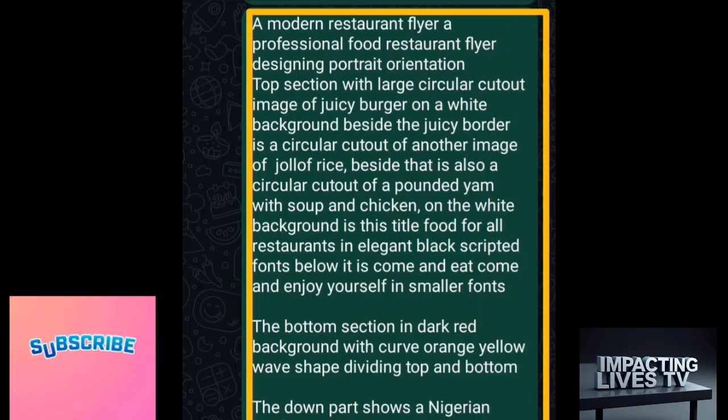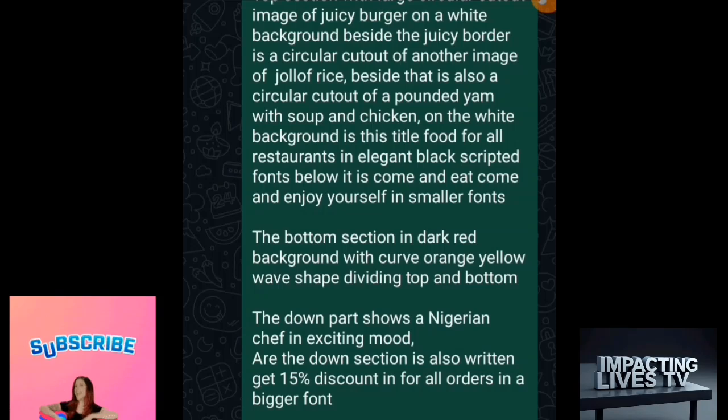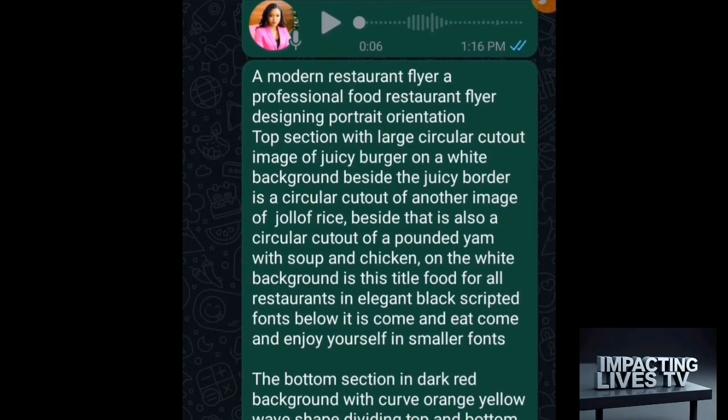I describe the top section that there's going to be a large circular cutout image of a juicy burger on a white background. Beside the juicy burger, I said there will be a jollof rice. Then I said there will be a pounded yam and soup and chicken. I started describing how I want the front part to look like.